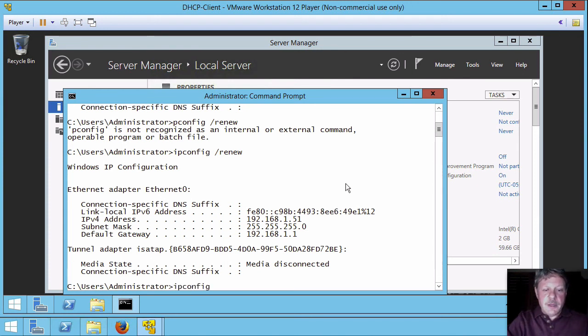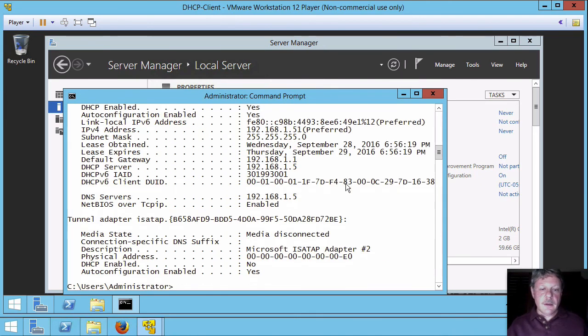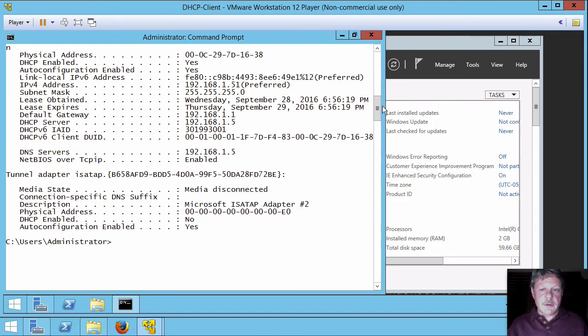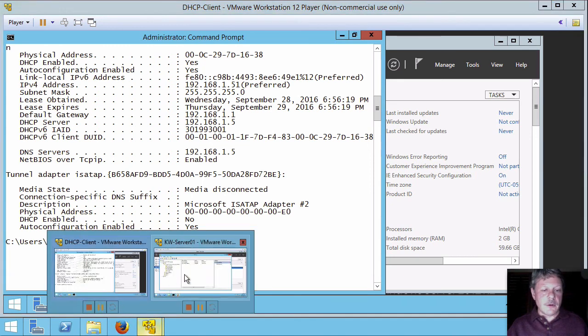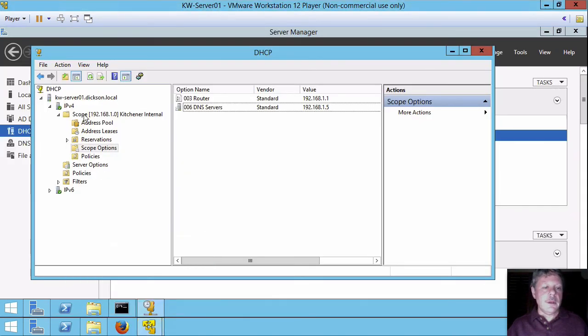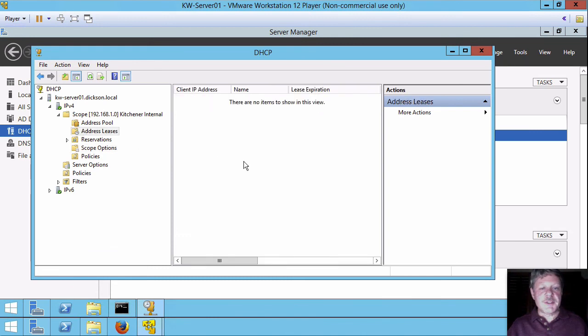And if I do an ipconfig /all, just expand this out, we will see that we also have our DNS server 192.168.1.5. So we're basically good on the client end. And just to round this out, I'll pop back over onto KW server 01. In the scope, if I look at the leases, I'll just refresh this and we can see that 192.168.1.51 is assigned to DHCP client and the lease expiration is 24 hours from now.